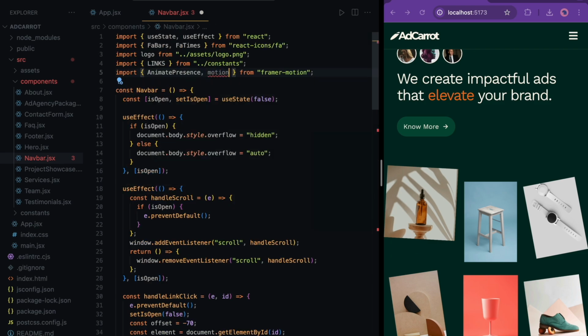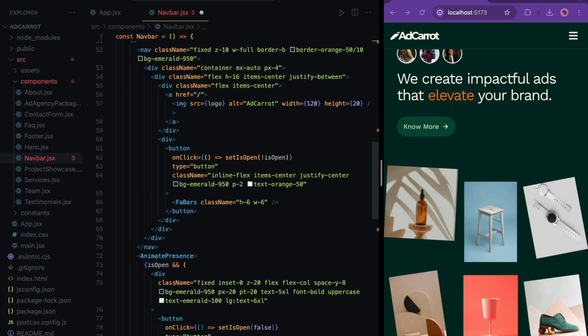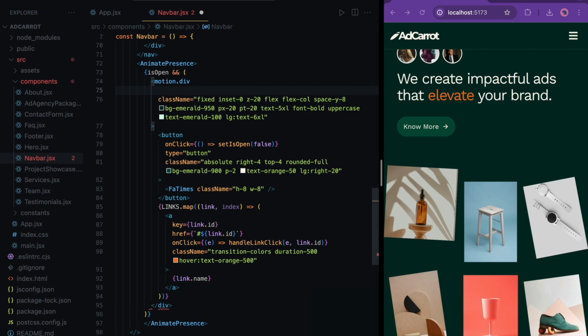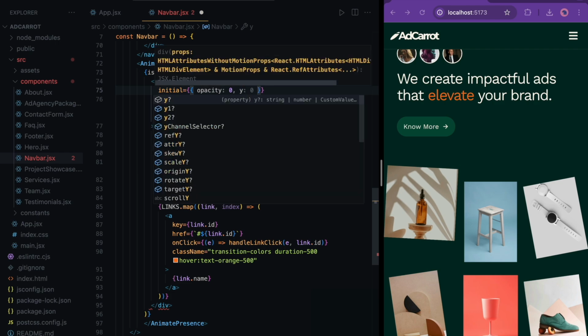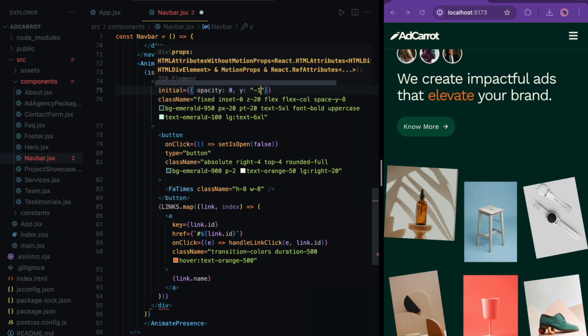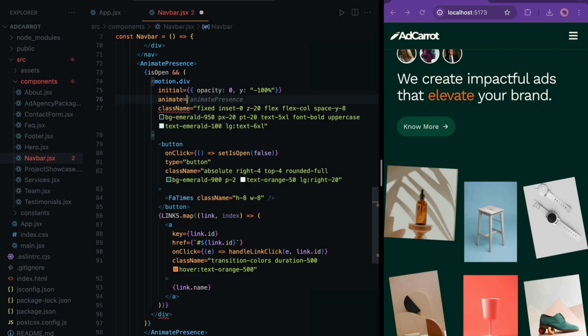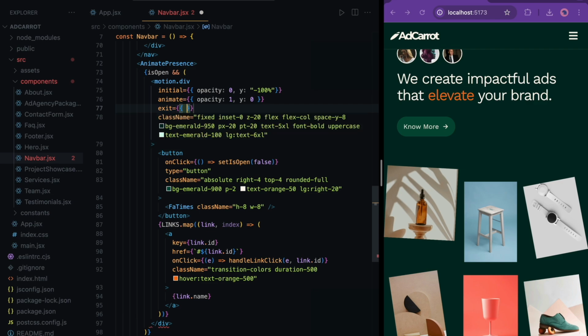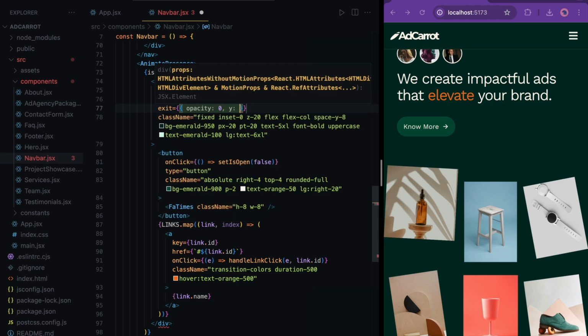Let's also import motion from Framer Motion. Add motion to the div. Initial value will be opacity 0, y will be minus 100%, animate will be opacity 1 and y 0. On exit, let's have an opacity of 0 and y is equal to minus 100%.